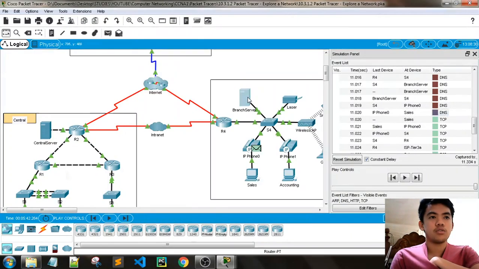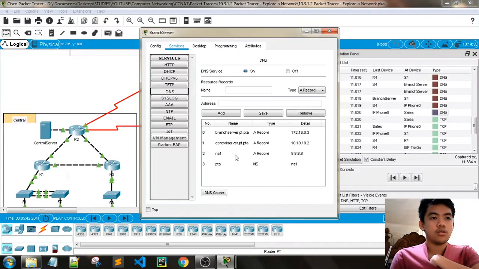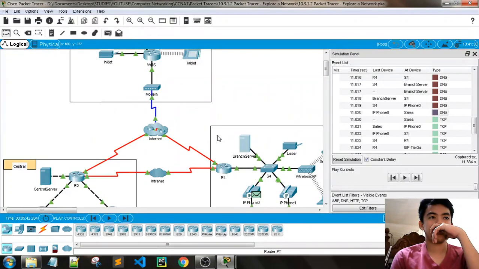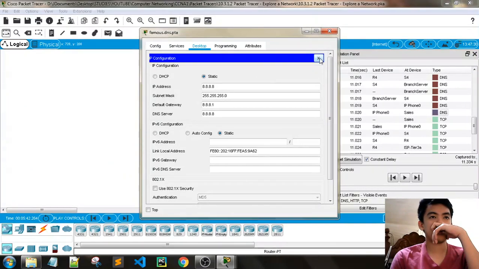To the branch server. Okay, they resolved the issues in the NS1. So it's a record first on the NS1. Name, server name. Now they use this detail. Okay. Then the NS1 is the famous netacad.